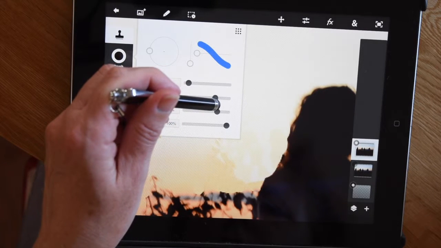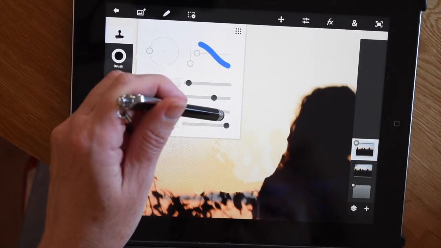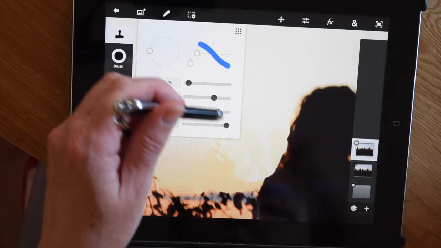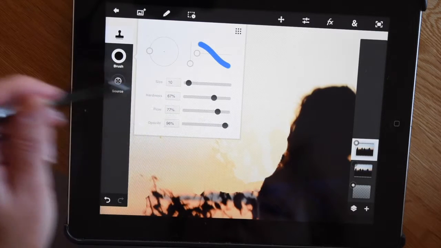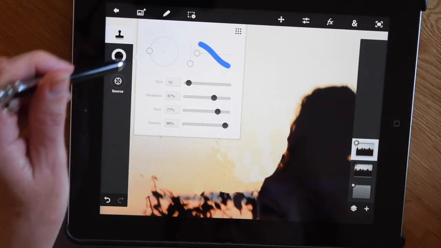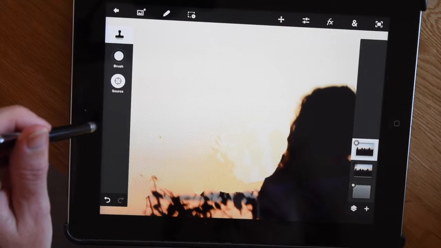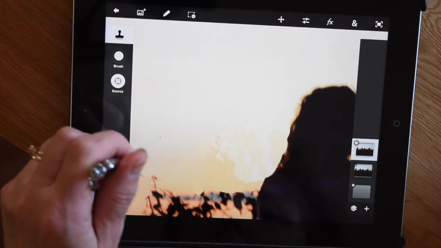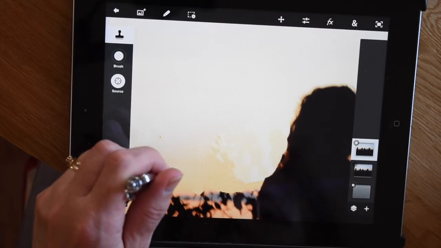I'm just changing the flow and opacity to try and get rid of some of the hard edges where I'm copying the picture into, because there are a couple of hard edges popping up there and they should give more of a feathered approach, so it'll blend it in better.